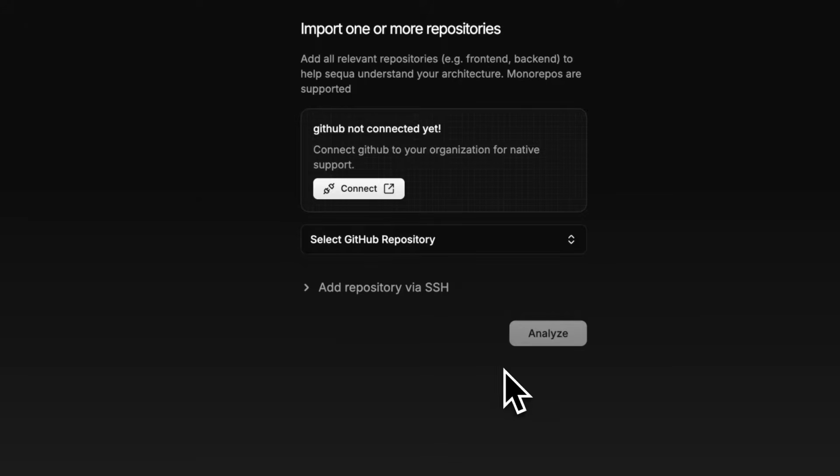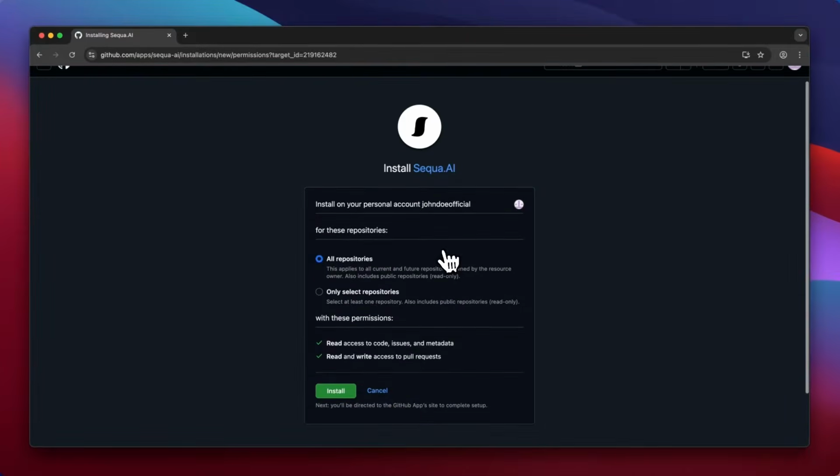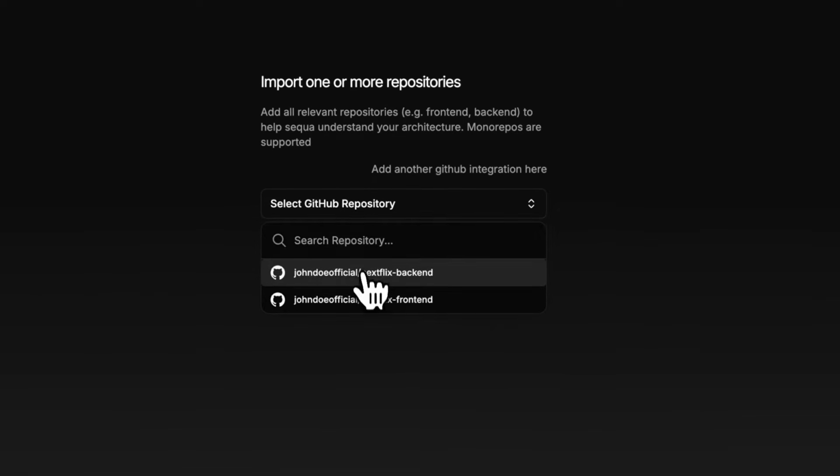The first step is to connect your GitHub, because with Sequa AI, you can index all of the relevant repositories to your project, not just one. And in this case, we are adding a backend and a front end.